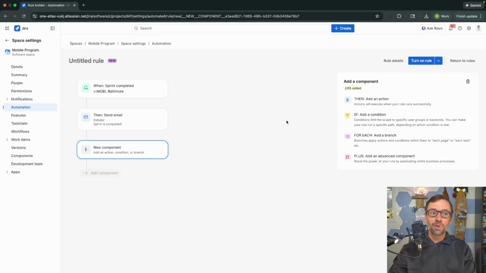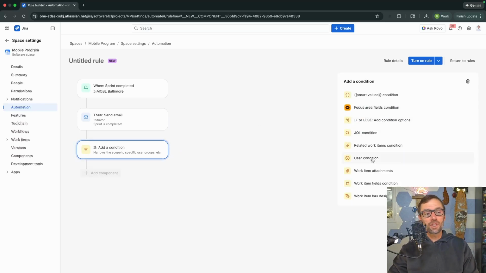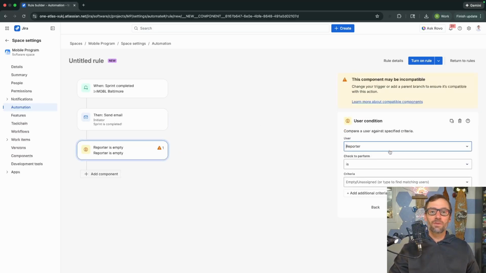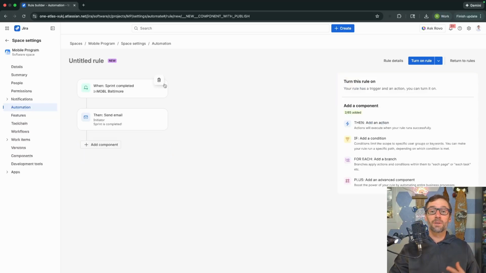For example, after you send that email, then check some condition. Is a certain user involved? Maybe the user who triggered the event is a certain person. We should add a comment to the work item. This entirely depends on the homework you did earlier in terms of what does this automation need to do. So make sure you understand the process before you start building.